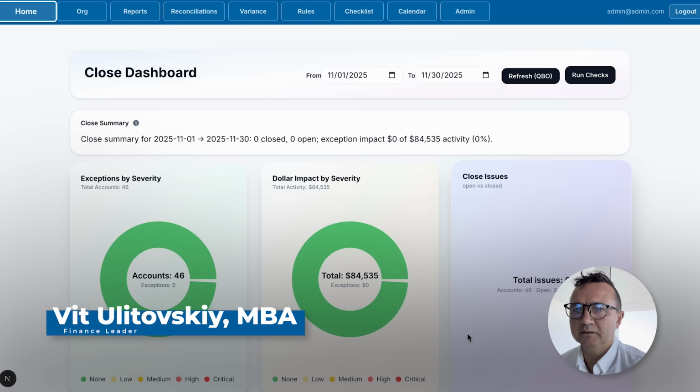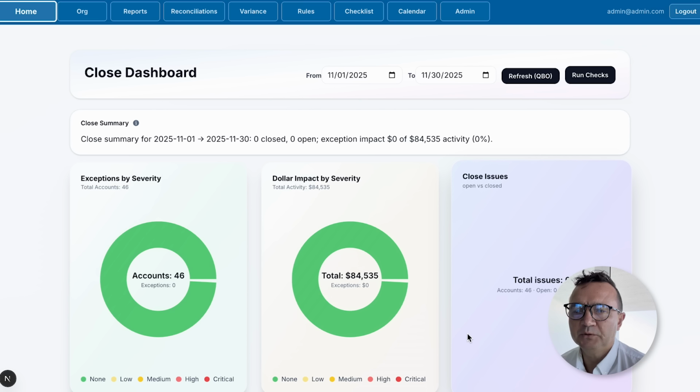What you see on my screen is an example of a month-end close dashboard that I developed using AI. Pretty simple to develop, highly customizable, and can fit any organization or any accounting system. So this is how it works.